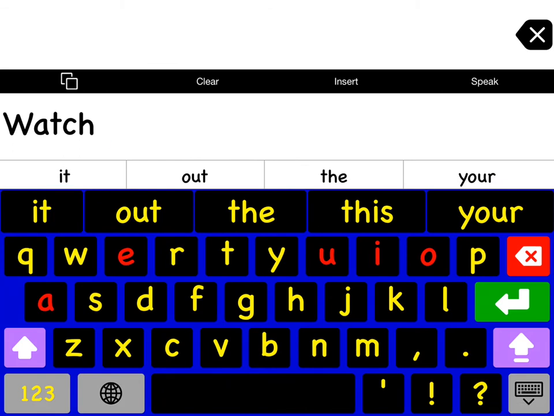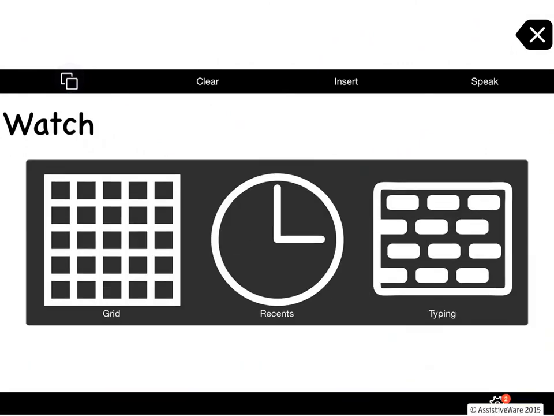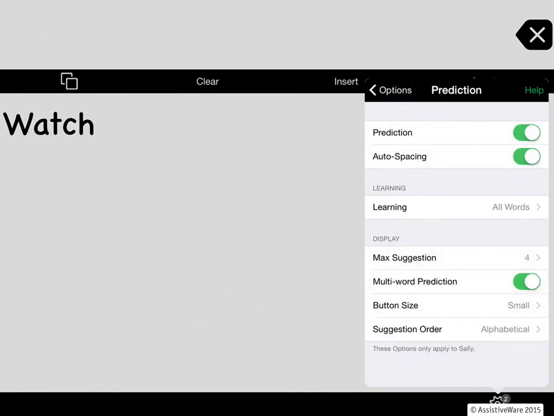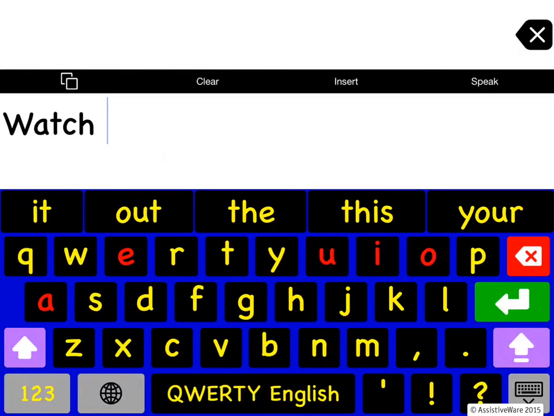Note that Keeble has its own word prediction, so we may want to turn off Proloquo2Go's prediction. As you can see, it's kind of confusing. You have two predictions. So I'm going to do that by going into Options for Proloquo2Go. We're already in prediction. I'm just going to turn off prediction. And now when I go back to the keyboard, I just have Keeble's prediction.